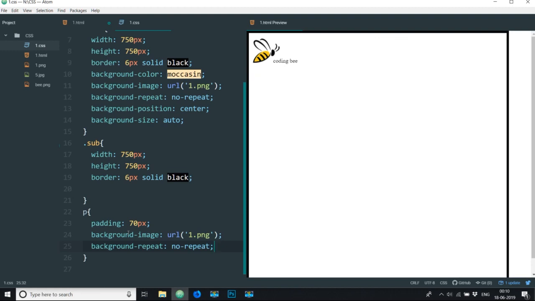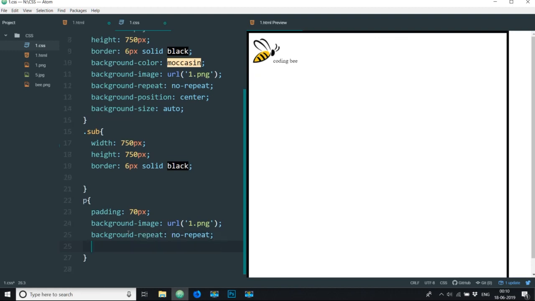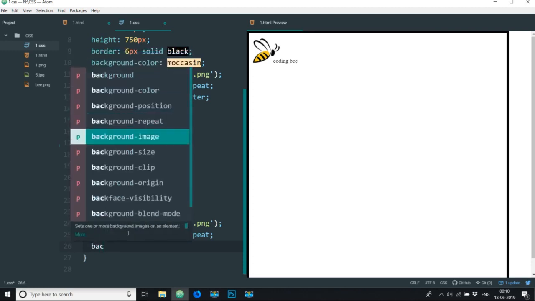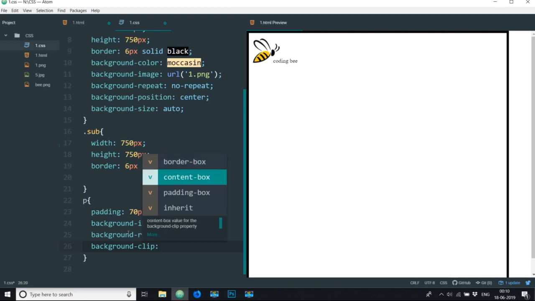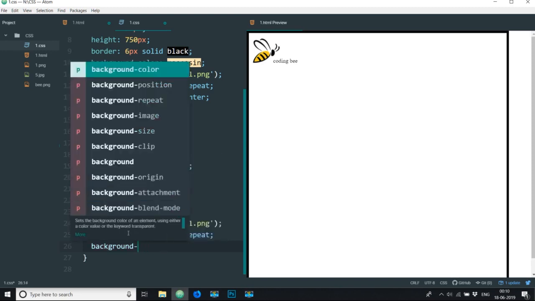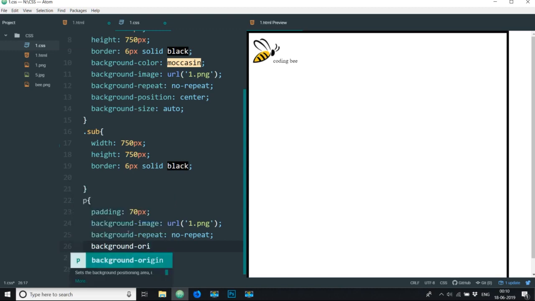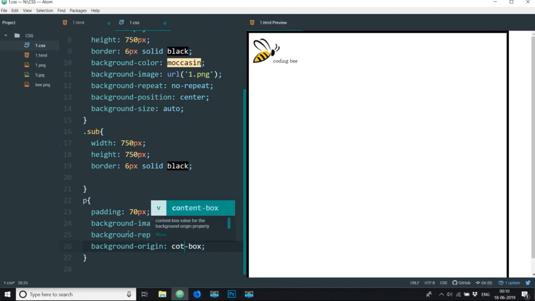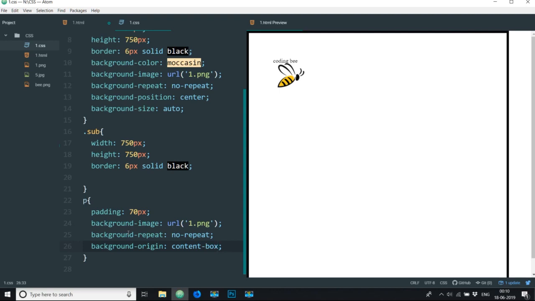There are three options in background clip. Background clip, if I save to... it's not a background clip, it's background origin. Background clip is text inside that. For background origin, I'm saying border box. I think it is the default. If I say content box, the thing moves to the content. Here the content is the paragraph. So the border gaps go to here and then the content comes to here. This is what background origin is.